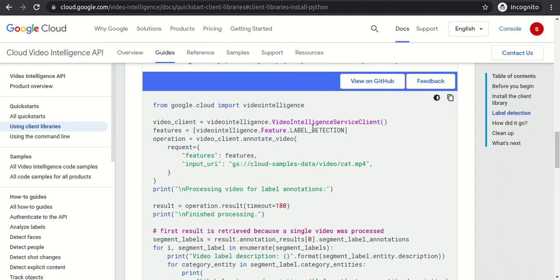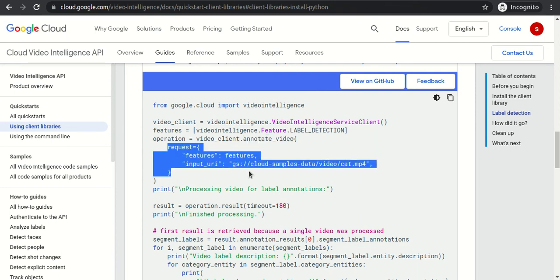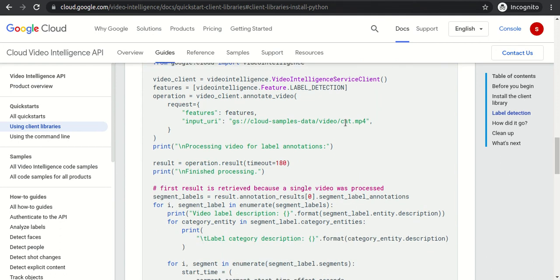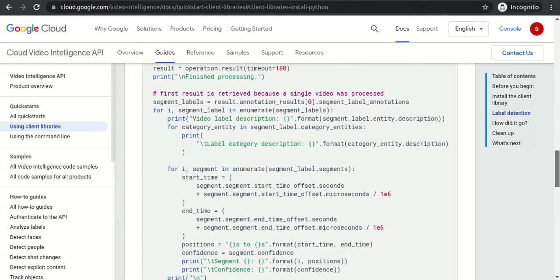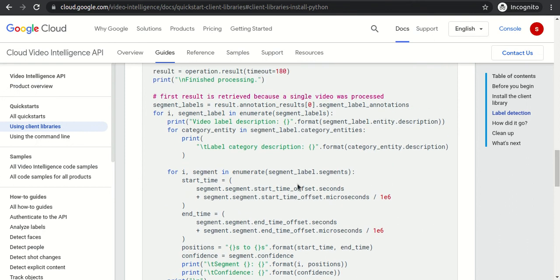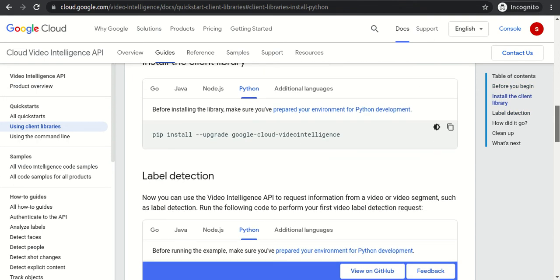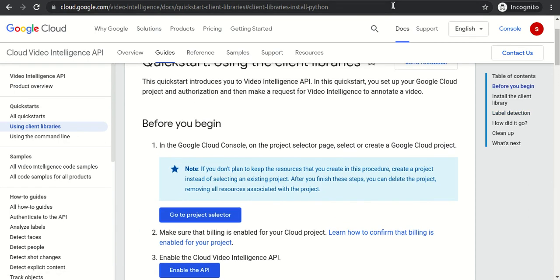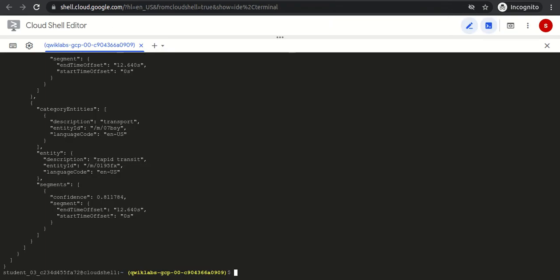What we have to do is label detection, annotate the video, and pass a request, and the request should be in JSON format. In this example we are passing the cat video, but in the lab example we are passing the train video, and after that we copy and paste this code and it will produce the output. So we can use this API using the client library. Client library means using some third party package, right? So we have explored everything.